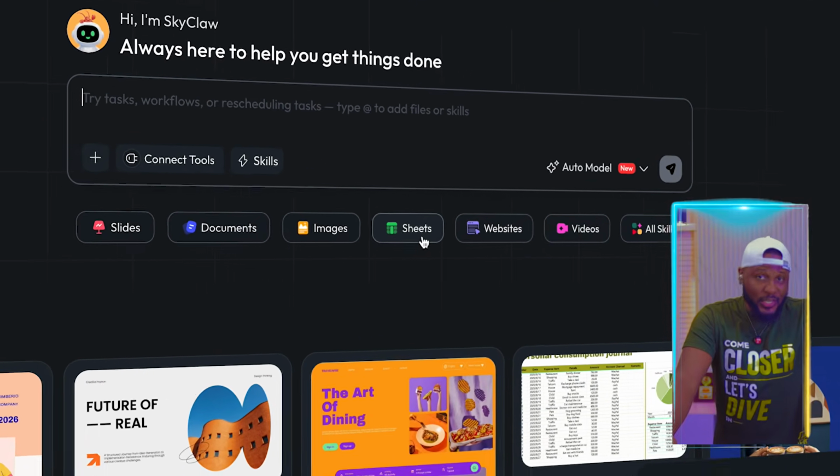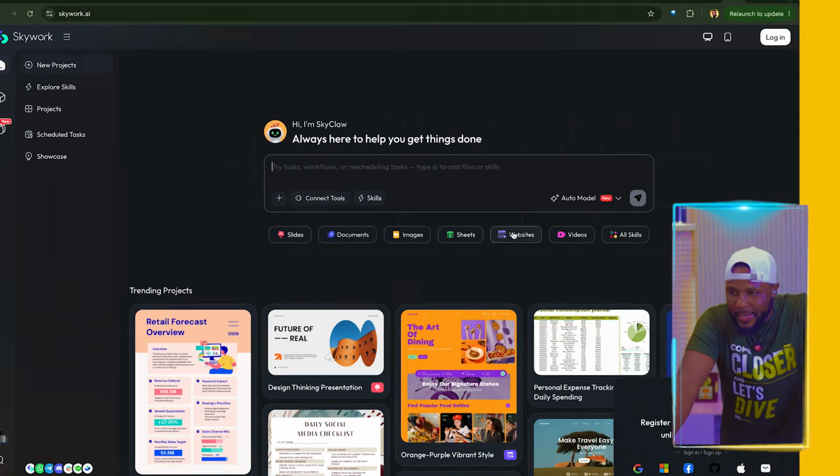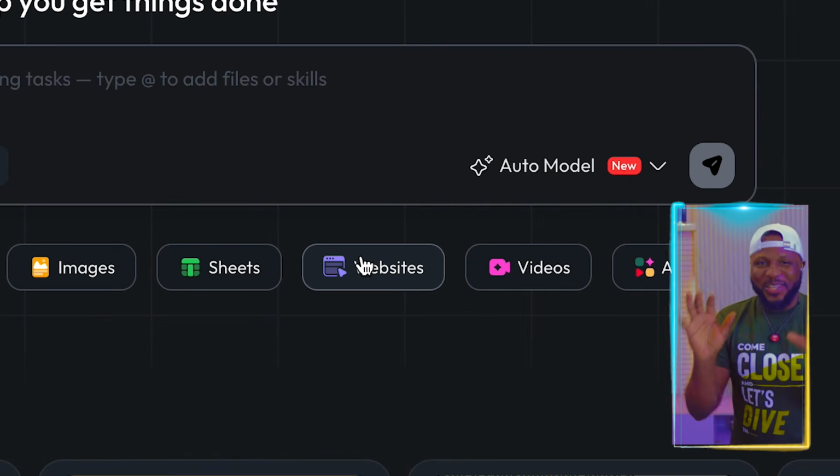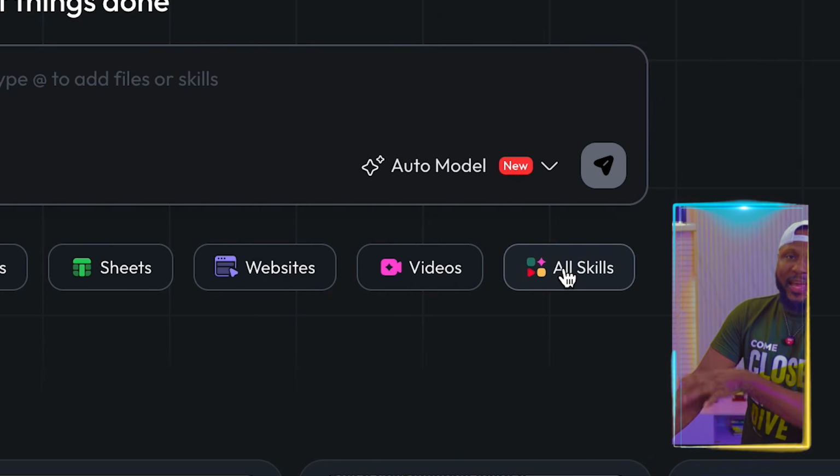And here you can see sheets. You can use it to create spreadsheets for whatever need that you have. So if you're into data, you can easily use Skywalk AI. And here you can see websites. So with just a simple prompt, you can generate a full-blown website without any issues whatsoever. And then you can use it to generate videos and a whole lot of AI skills.